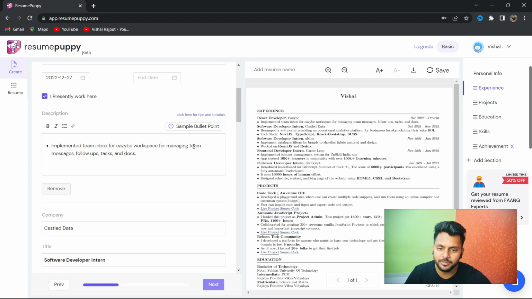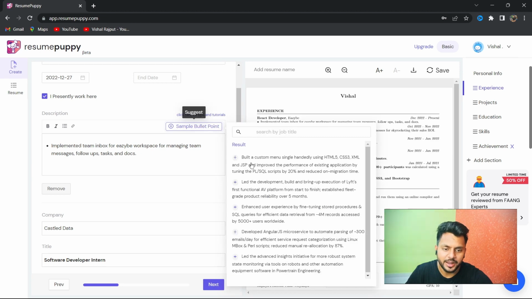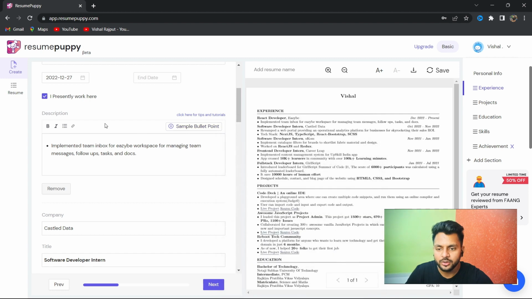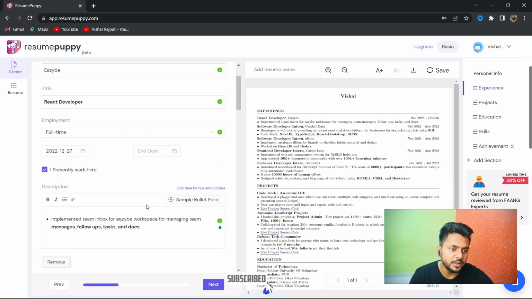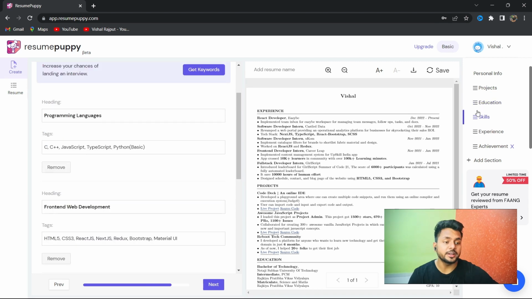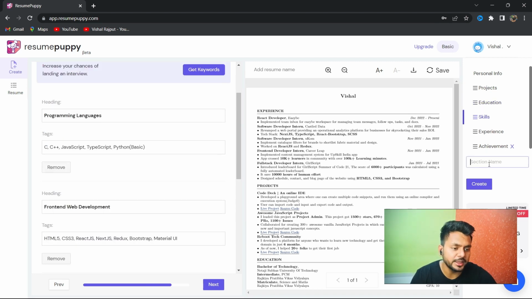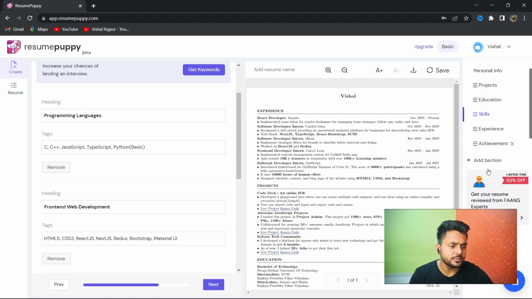So this is how you implement this bullet. You can click on sample bullet point and use some sample bullet points. You can make few things bold. So if you want to make this bold, click this and add bold. Similarly you can add bold and use this for making bullet points. Now if you want to reorder, you can reorder something like that, keep your experience. And if you want to create a custom section, create an add section, you can create something like courses and create another section. So this is how you have to create your resume.